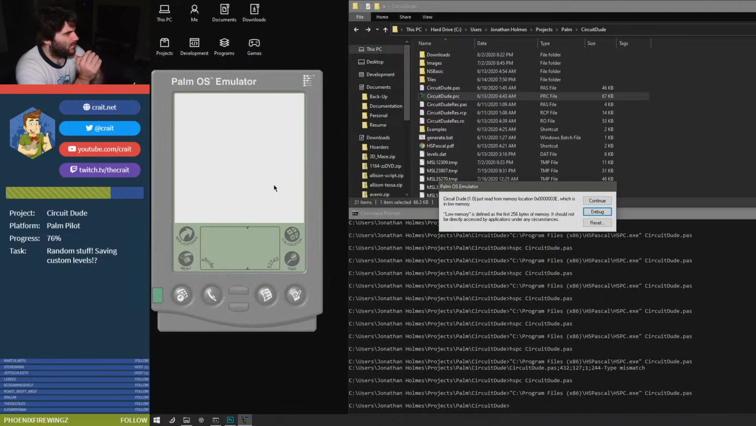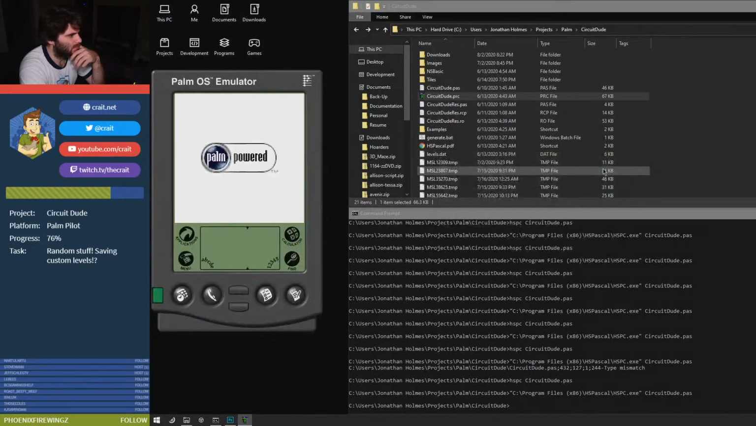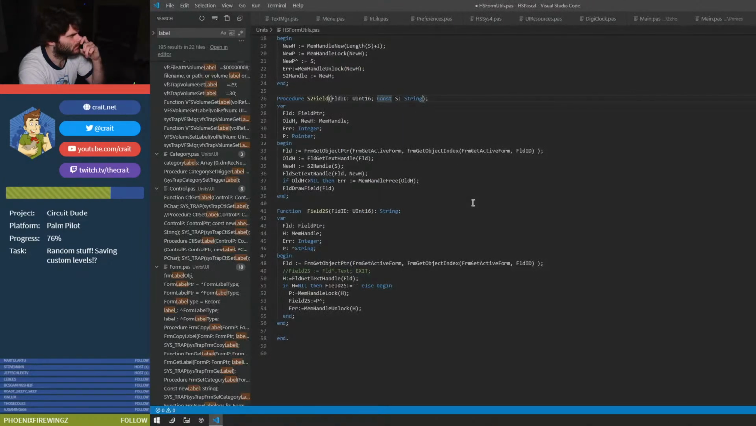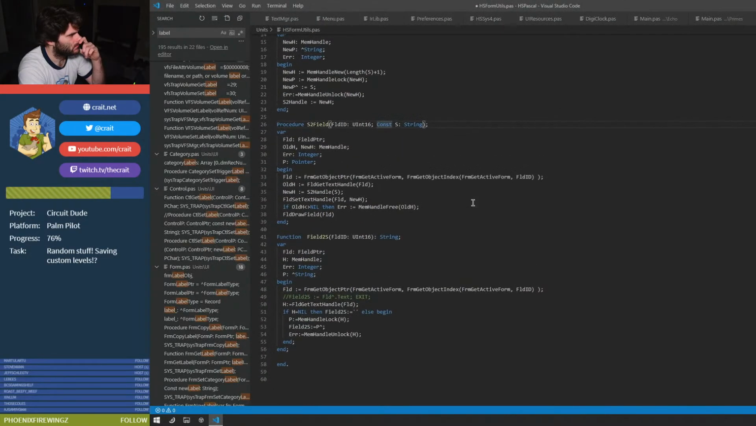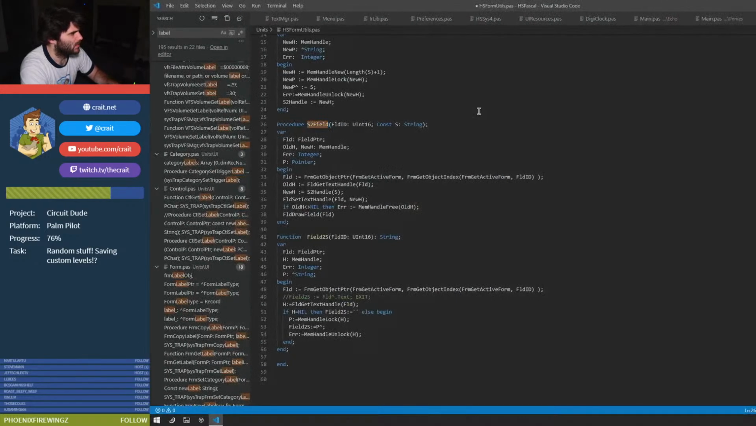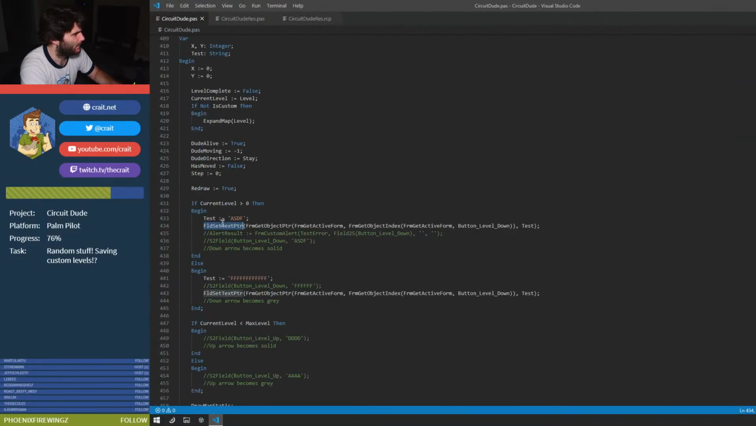Low memory is defined as the first 25 bits of memory. It should not be directly accessed by applications under any circumstance. I'm just reading somewhere that I'm not supposed to be. But I'm also not doing S2 filled, which is supposedly a nicer way to do it. So I'll comment that out.